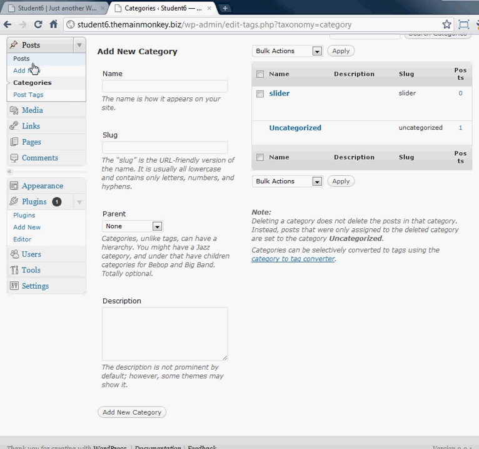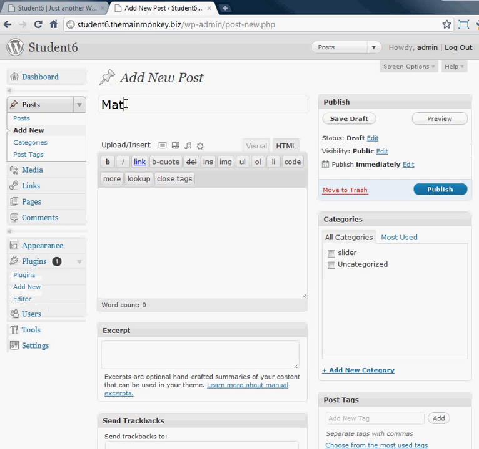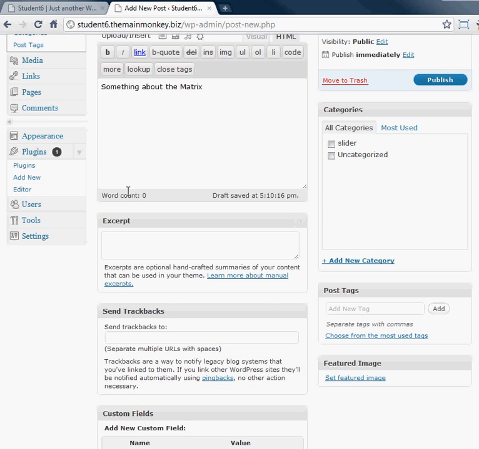And if I go here to a post, I'm going to add a new post. And the first one, I'm just going to say is the Matrix. And I could put in an entire post here, something about the Matrix, but it's not really going to show up as the caption to the page or to the picture. I'm going to have to do that within the picture itself.